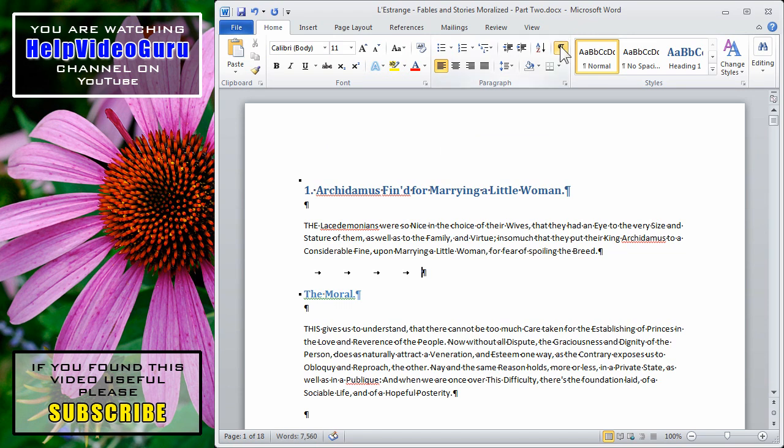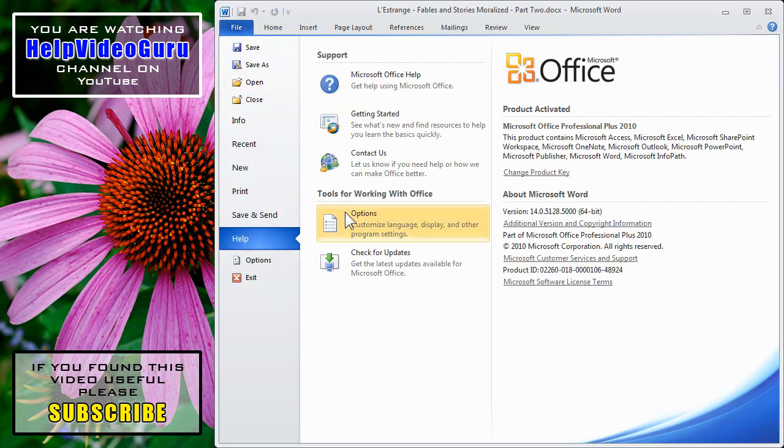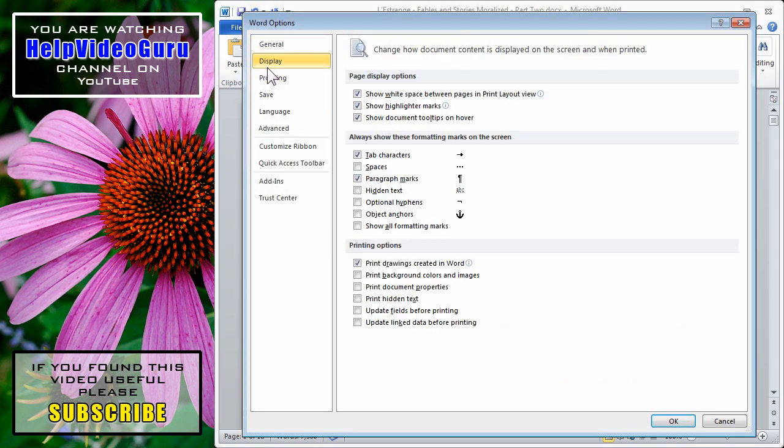Now again, if you want to see the spaces temporarily, you can hit Show/Hide. Click it once more to hide the spaces, but if you want to get rid of these tab and paragraph marks, you're going to have to go back into File, Help, Options, Display, and uncheck the two tabs, or two selection boxes.